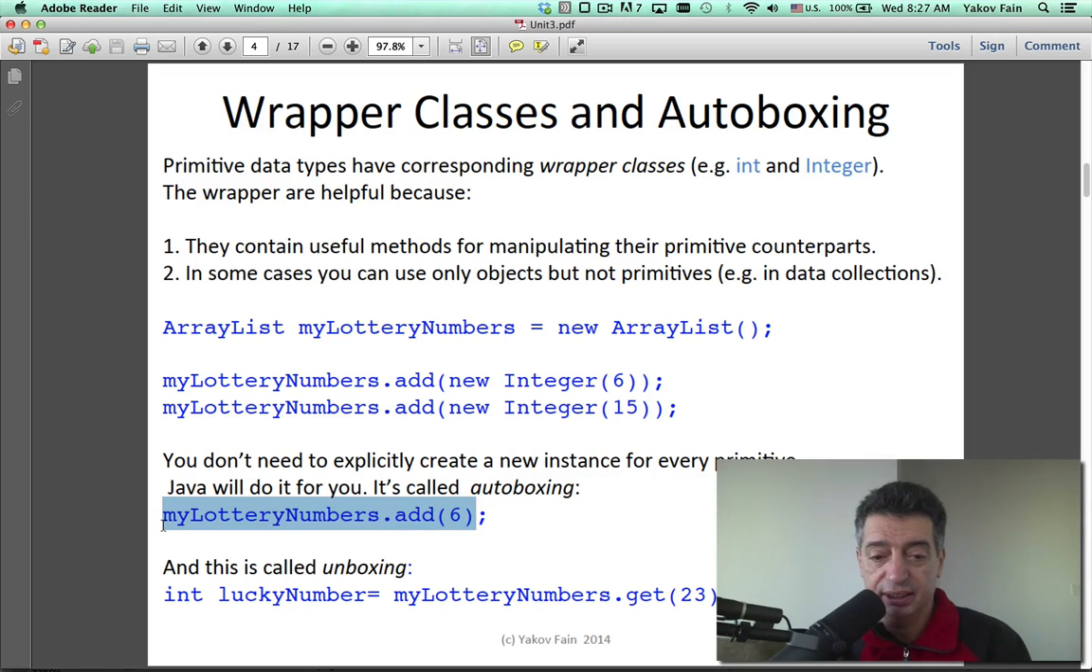And let's look at this line. My lottery number at 6. In this case, I don't wrap the value of 6 into the wrapper class, and you can say, how come? You just said that you have to. Yes, and Java helps you with that. There is a feature in Java called autoboxing. When Java sees something like this, it'll automatically create an instance of a wrapper class, and technically my lottery number, after this line, will be storing an instance of an integer wrapper class, which will hold the value of 6 inside.